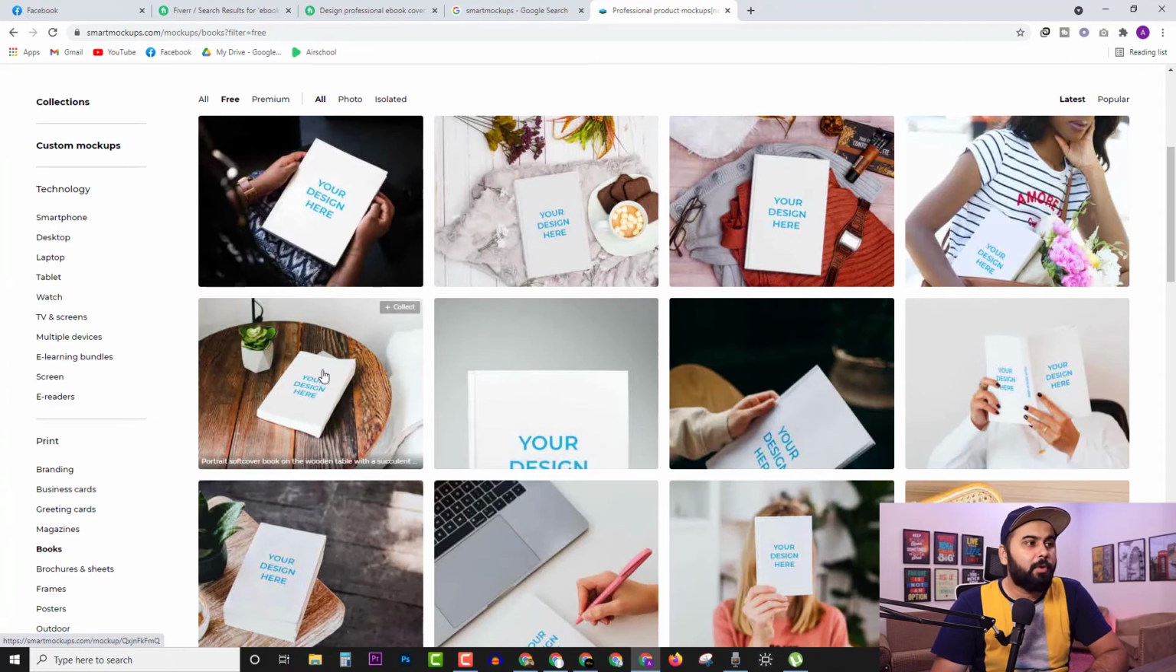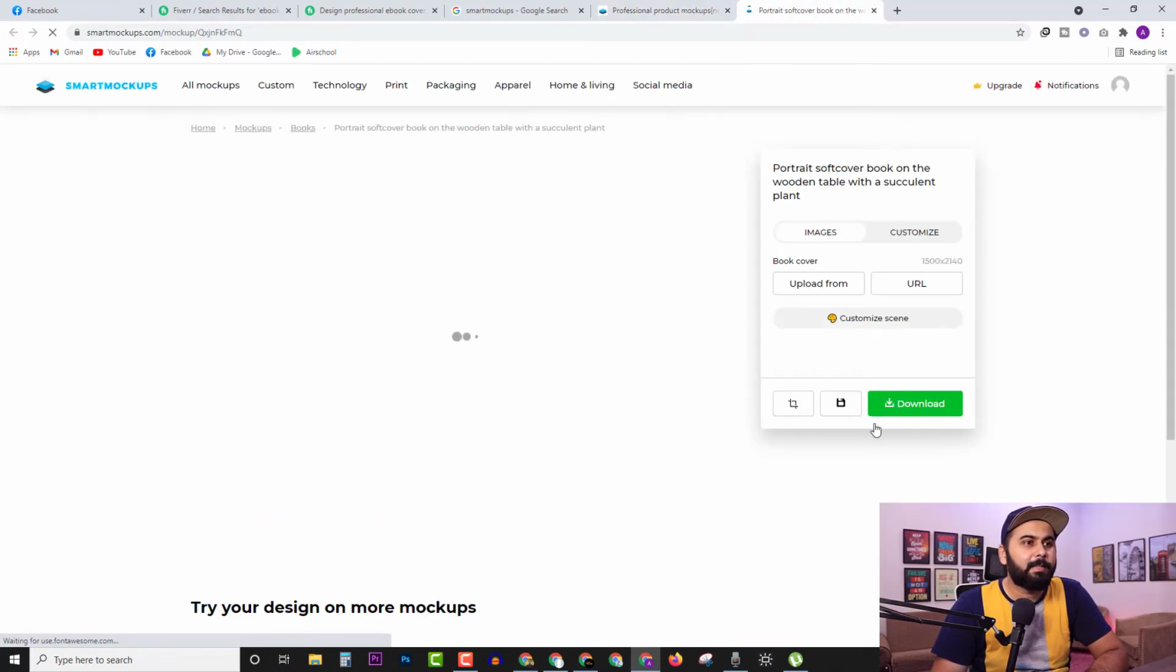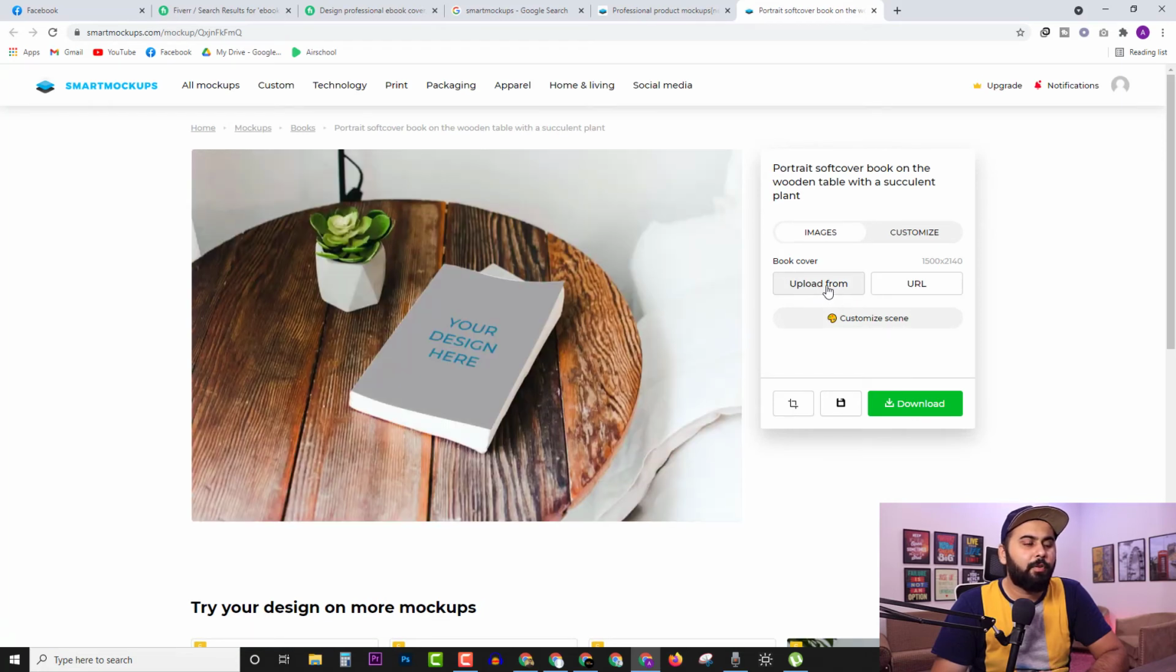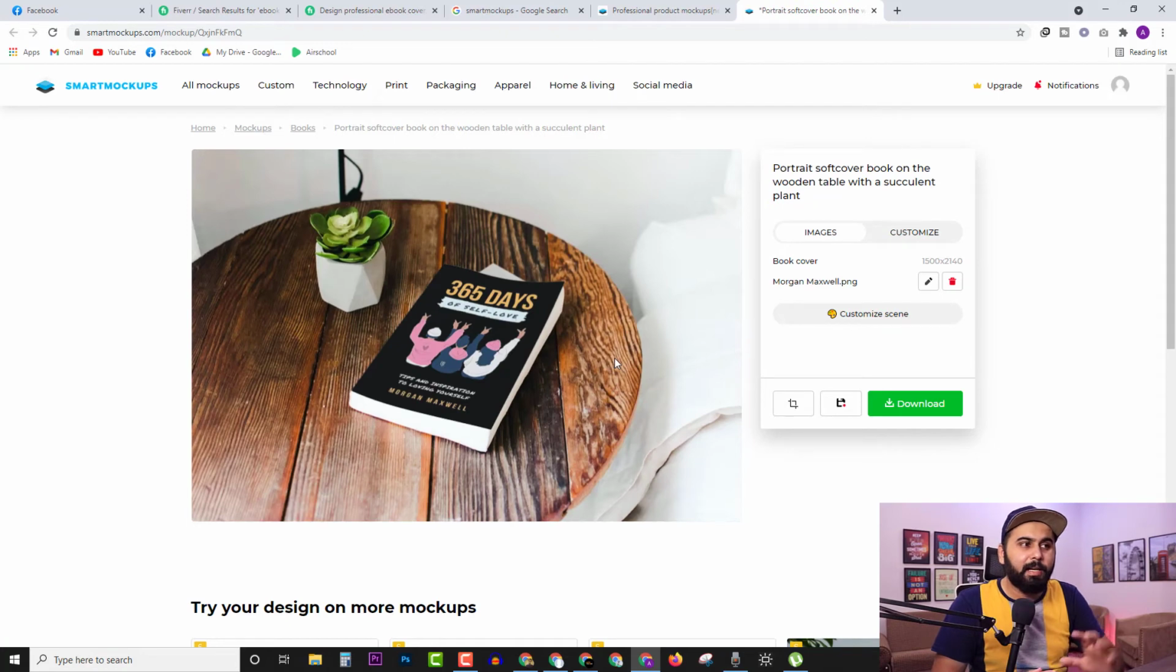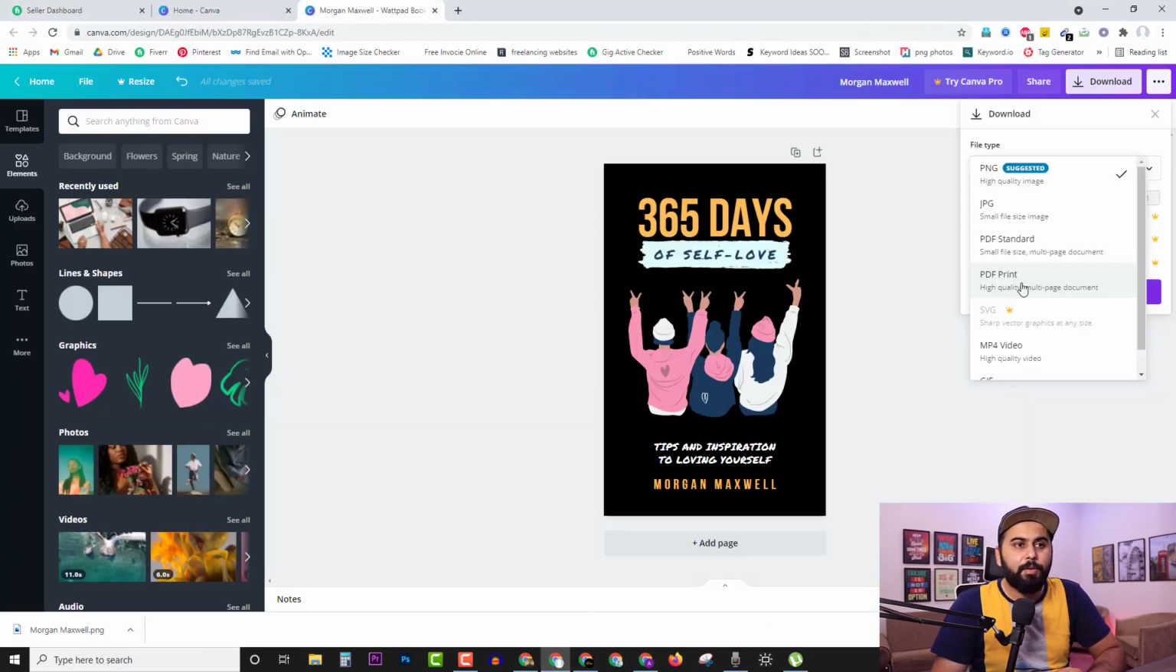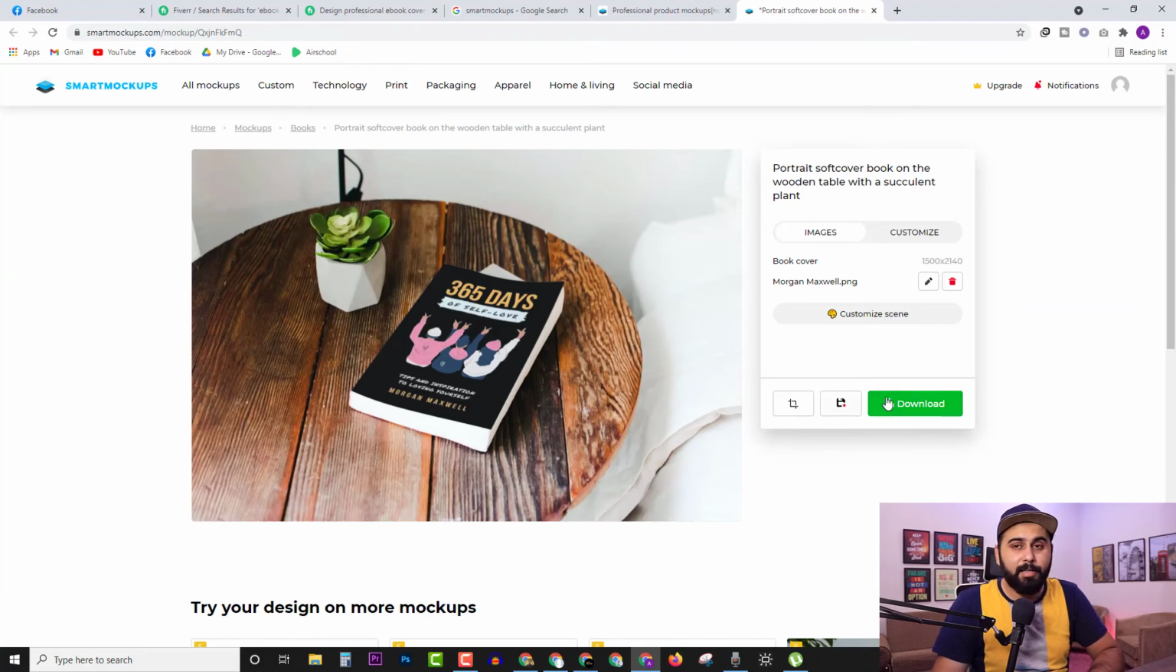So let's suppose I'm going to use this one, and here you can upload this image which we have downloaded from canva.com. And now you can see that it looks really amazing, and you can use this image to show in your portfolio, your previous work, and also you can add this image while completing your order. You have to send two items. The first one is the image that we have created from Canva. You can download it in PDF print, which is very high image quality. So just download it here and send it to your client.